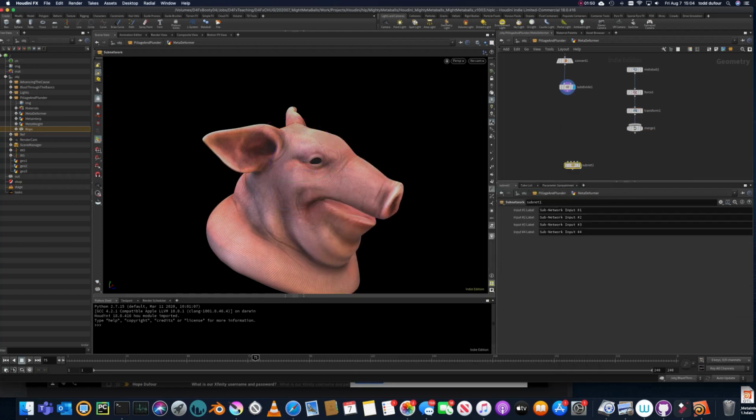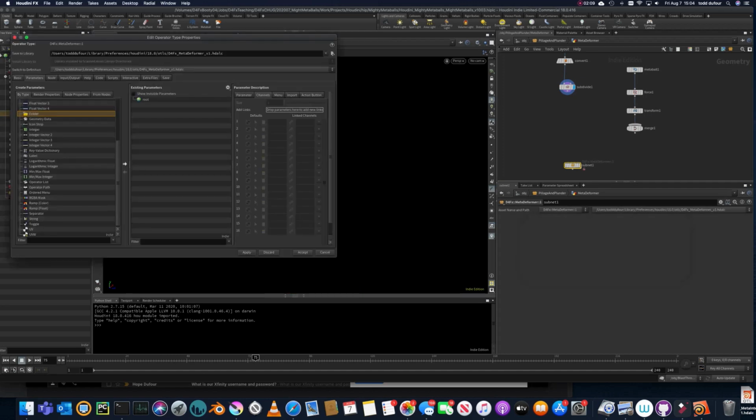Let's build our tool. So start with a subnet and create digital asset. And again, I like this namespace stuff. I'm going to call it meta deformer and give it version 1. And this will be V. And we'll go here and go like that. So now we've got the tool.